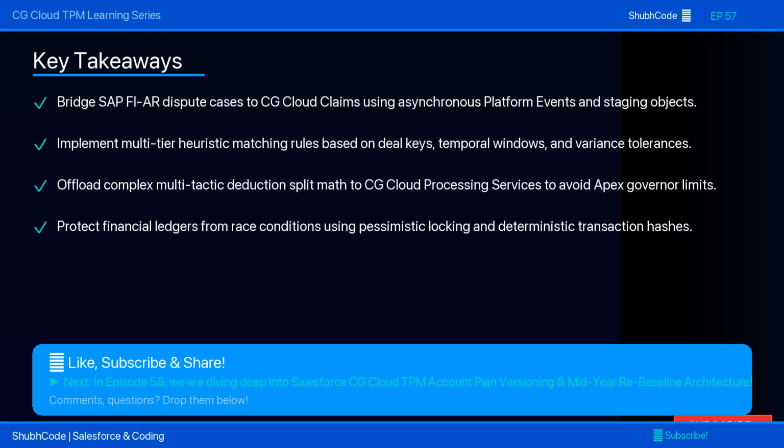Alright, let's wrap up. Here are the key things to remember. Bridge SAP FI-AR dispute cases to CG cloud claims using asynchronous platform events and staging objects. Implement multi-tier heuristic matching rules based on deal keys, temporal windows, and variance tolerances. Offload complex multi-tactic deduction split math to CG cloud processing services to avoid Apex governor limits. Protect financial ledgers from race conditions using pessimistic locking and deterministic transaction hashes.